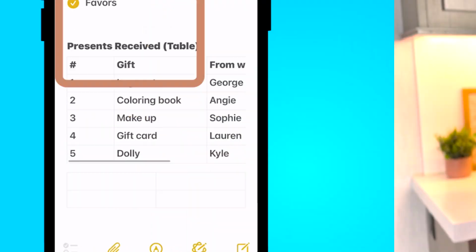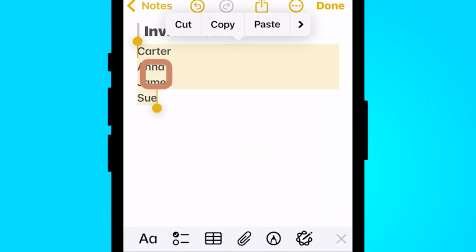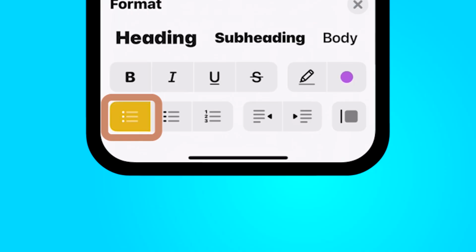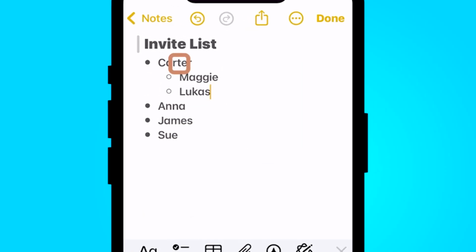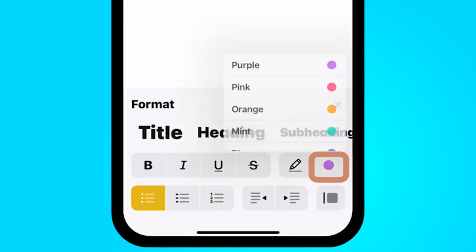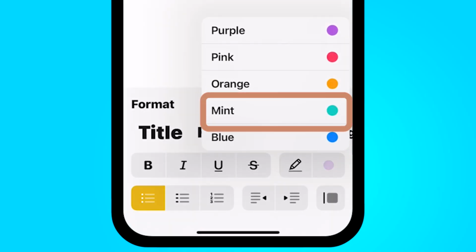2. Add formatting, checklists, and tables. I'd like this to be a bulleted list. Highlight this here and select the A, and then I could have a bulleted list. I can color code this list if I select the name, and I can color code this family.